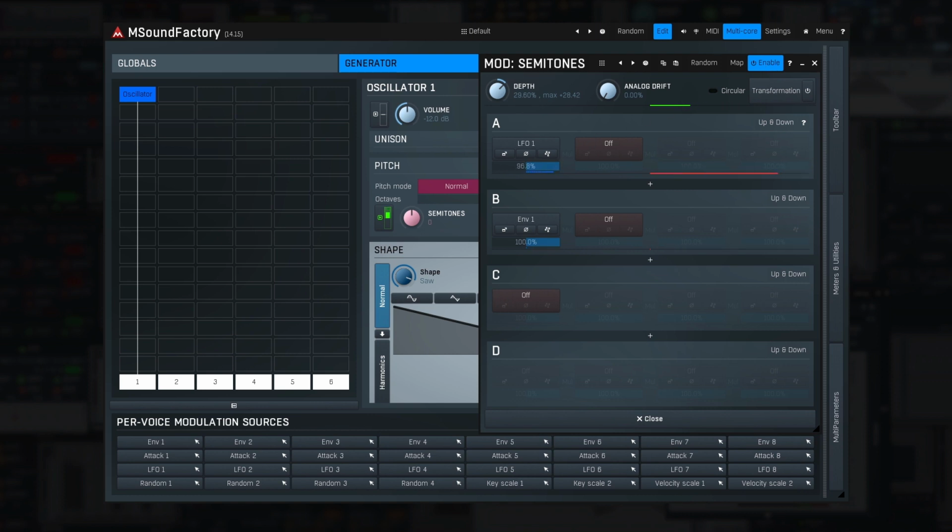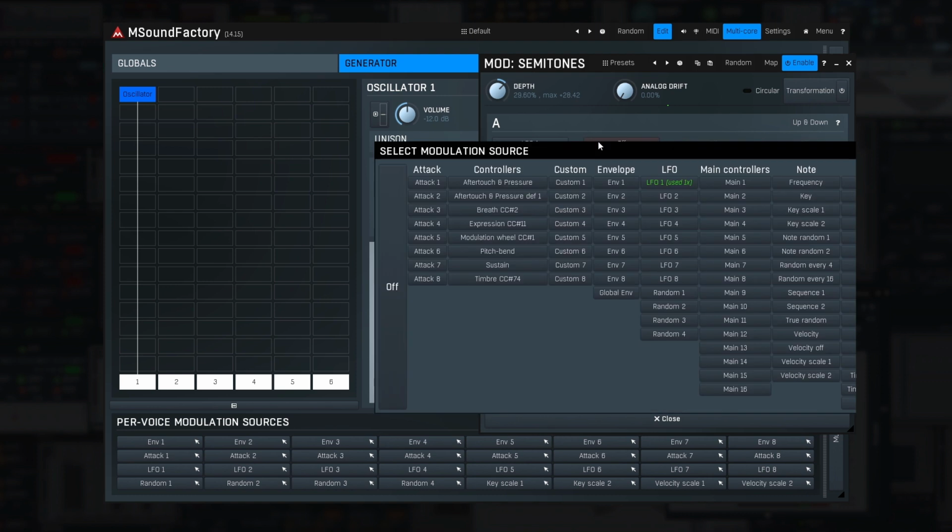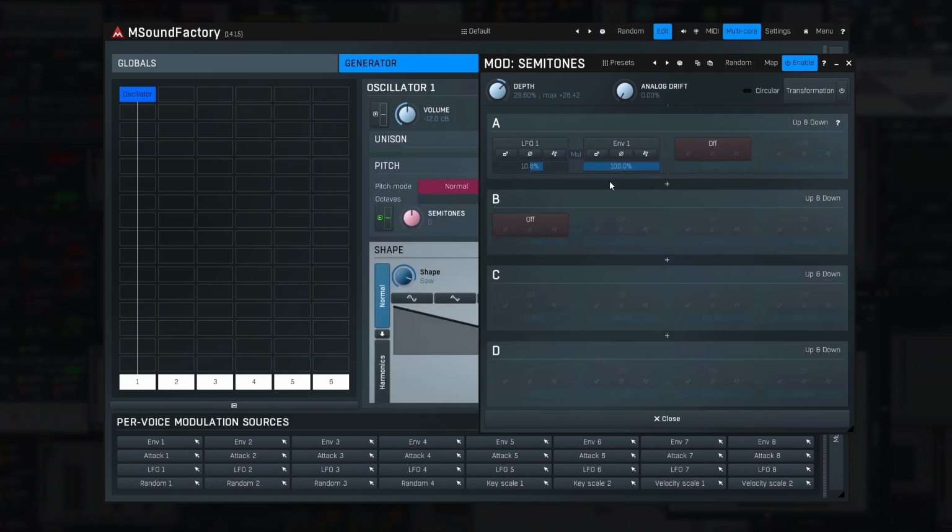Let me lower the depth of the LFO1 to see what happens. The envelope has the same impact as before, but LFO does not. Now I will remove the envelope from row B and add it to the same row the LFO is on. Click the empty button, marked off for now, and select envelope 1. Let me play a note. Now they are combined in quite a different way.